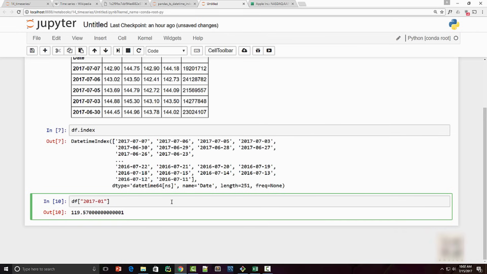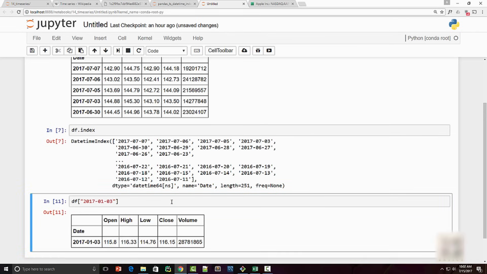You can also retrieve the price on any given date. For example, on 3rd January, this was the price. So this is pretty useful. You can use your date as an index in a data frame and get the prices on that particular date. Not only that, you can supply the range also. So for example, I want the prices between the 1st January and the 7th January, let's say, which is the first week of your 2017 and month January.